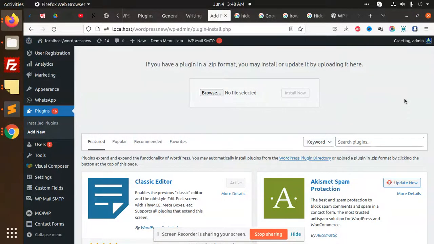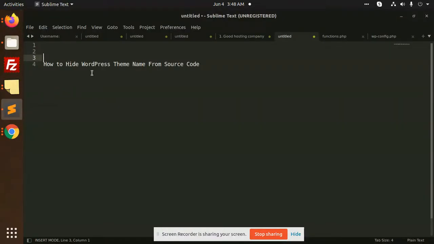So here we are going to learn how to hide the WordPress theme name from the source code. Whenever you are checking which WordPress theme a site uses, how are we going to hide such things from being accessed from WordPress?